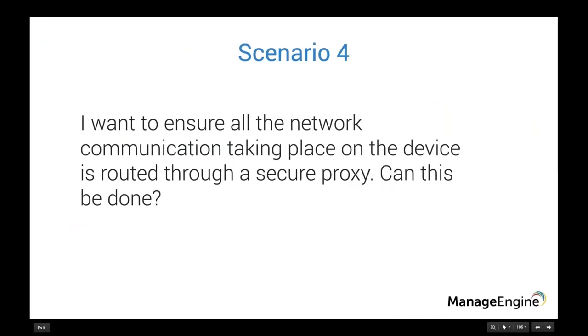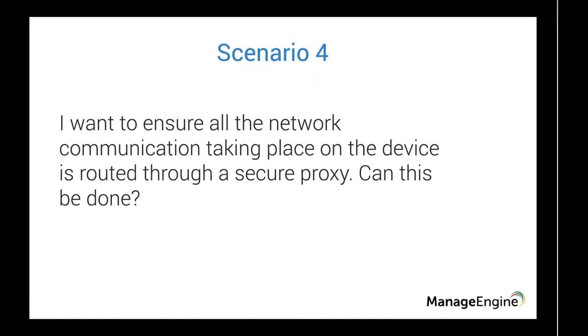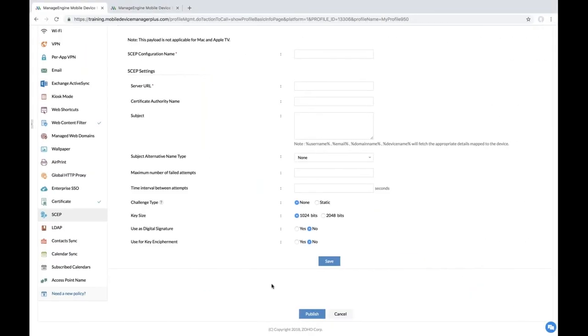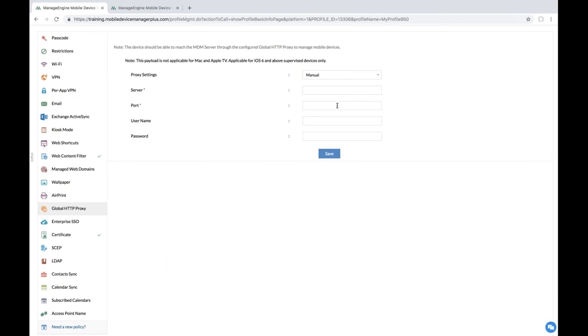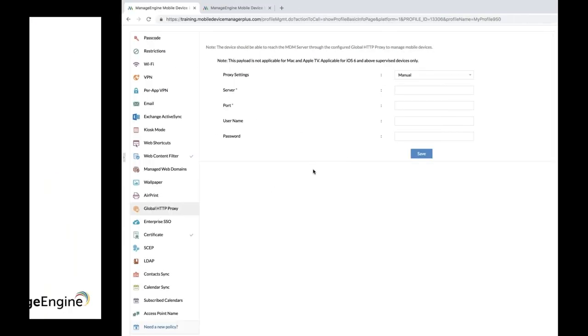The next scenario. I want to ensure all the network communication taking place on the device is routed through a secure proxy. Can this be done? Yes, it can. And let me show you how. I'll be using the same profile as before. So click on the option Global HTTP Proxy. Here you need to specify your server details. Once this is done, click on Save, Publish, and Distribute this profile to all the devices. Now, any sort of network communication that happens on those devices will be routed through this secure proxy server, right? So just save, publish, and distribute it as explained earlier.